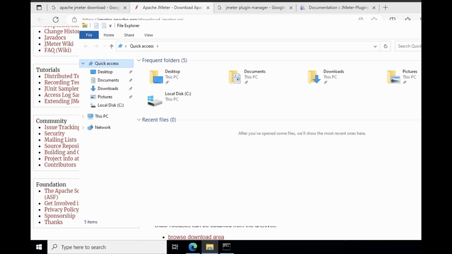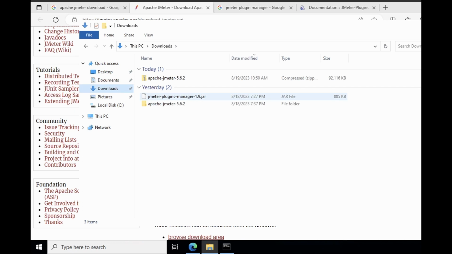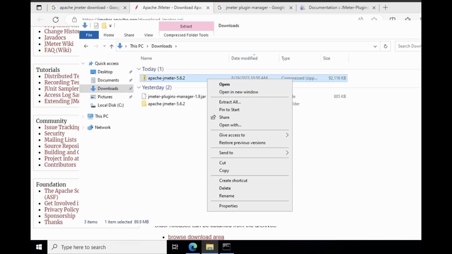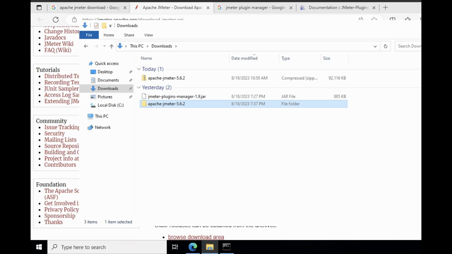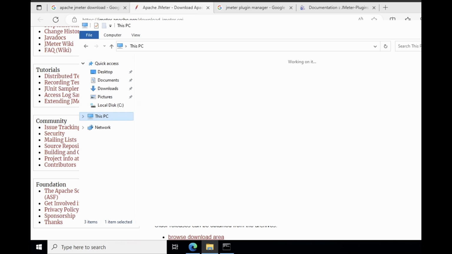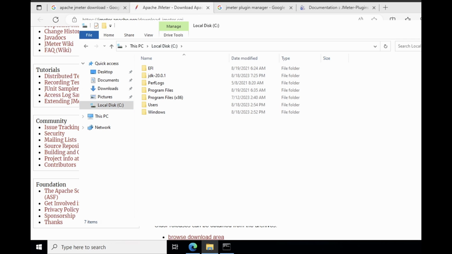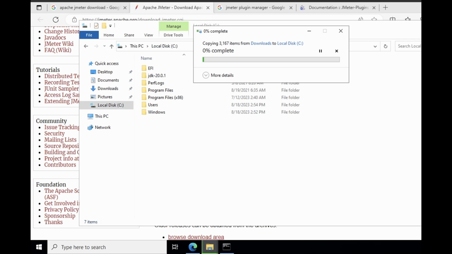Once downloaded, you have to go to the Downloads folder to see the downloaded files. In Windows machines, you will find the JMeter zip file downloaded and available. You need to extract the files. Now copy the folder and go to the C drive. In C drive, paste the copied files here. You can use any other location, but I find this location to be more convenient.